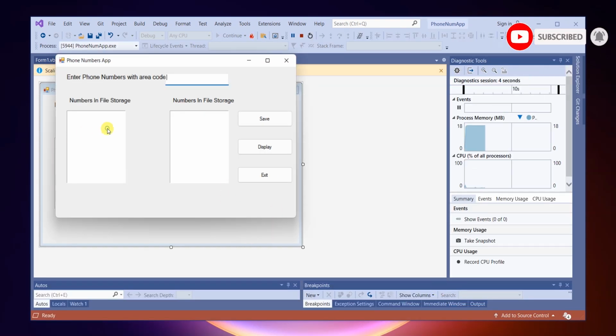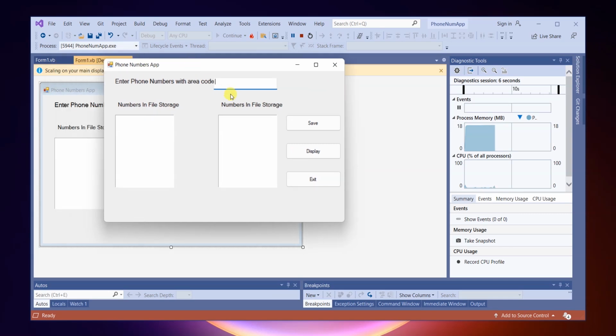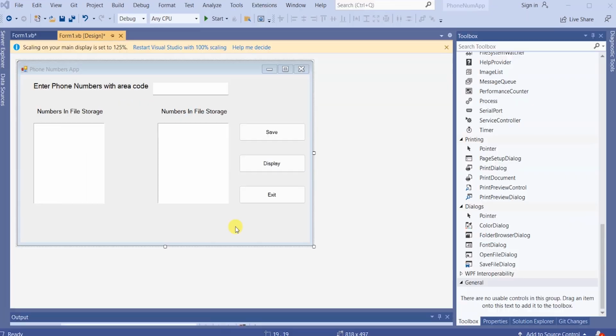So this is how our application is looking. The only input form is our text box. Our design is now complete. Let's deal with the various buttons.